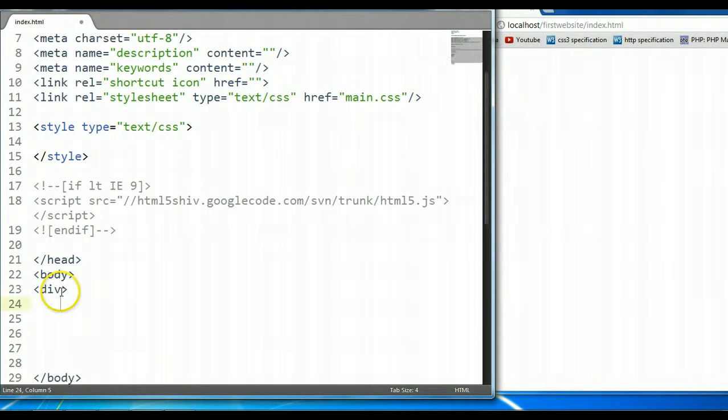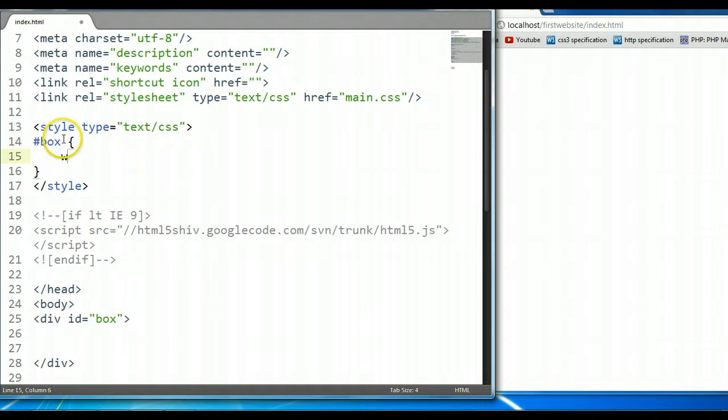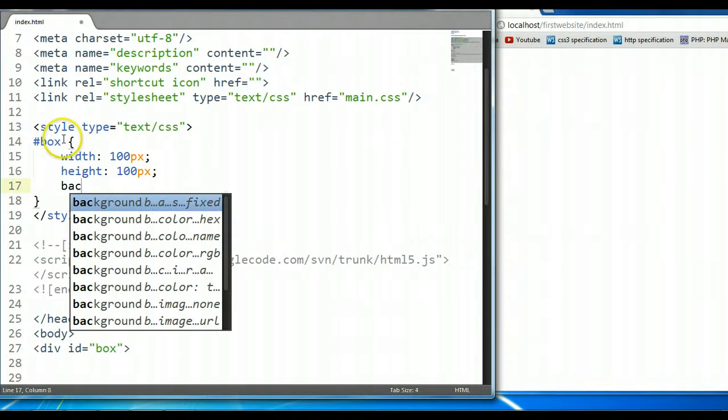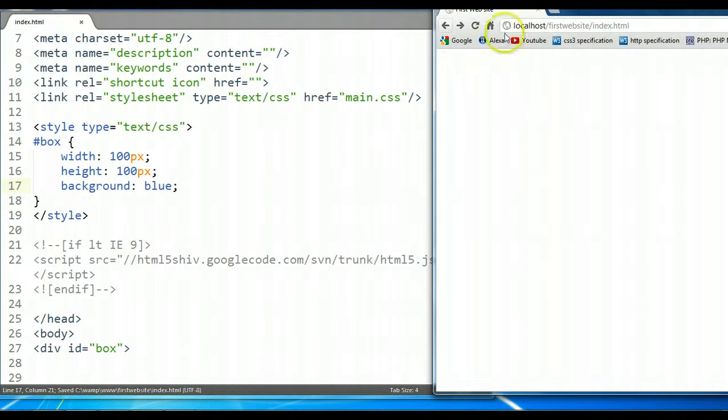So let's go ahead and create a div on the page right here. Okay, and let's give this div an ID of box, and let's give it a style. We're going to say box. Let's give it a width of 100 pixels. Let's give it a height of 100 pixels as well, and let's give it a background color of, let's say, blue. Control S to save, and let's preview this in the browser right here.